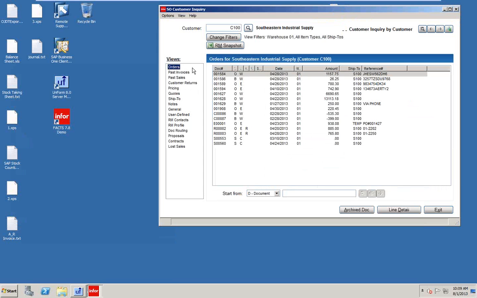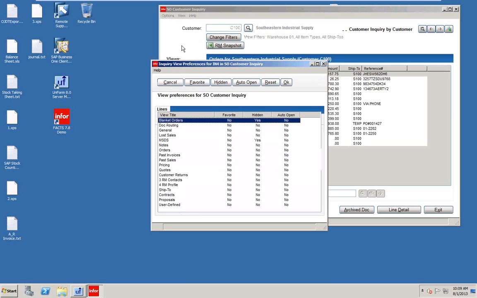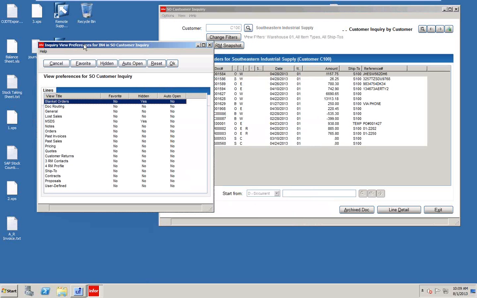And now we come back in, we can see here that we don't have it anymore. Blanket orders are now off the screen, and the materials resource hazmat information is also off the screen. If I want to move the different order here, again, I can go in. I can go to my view preferences.